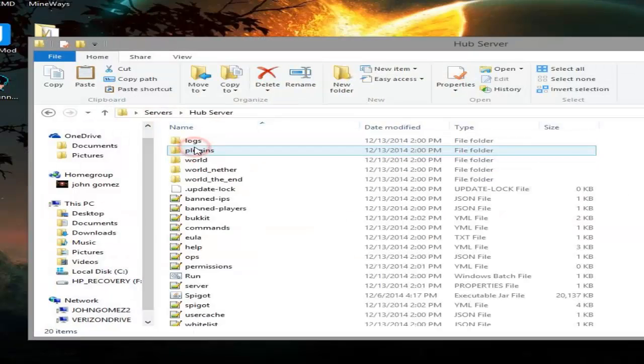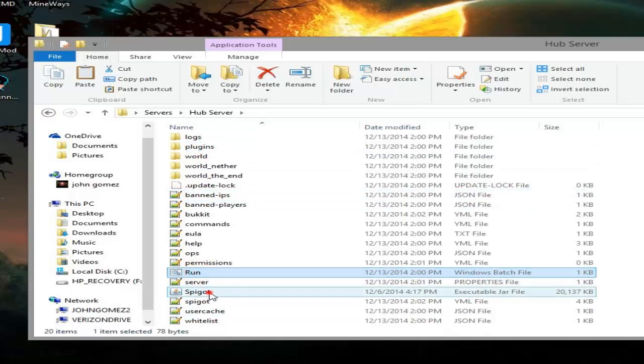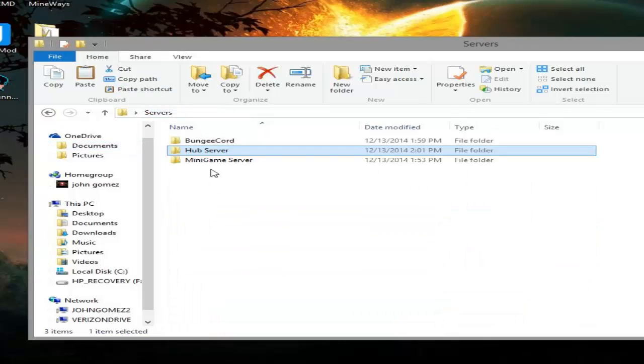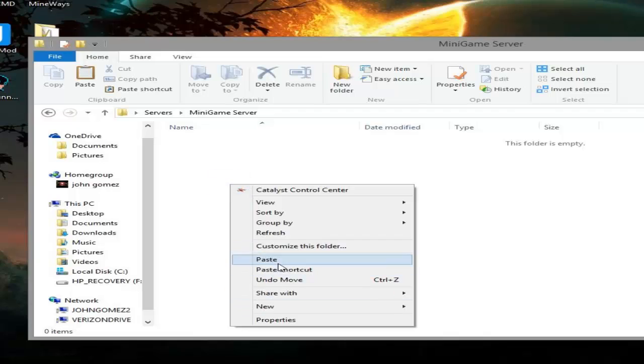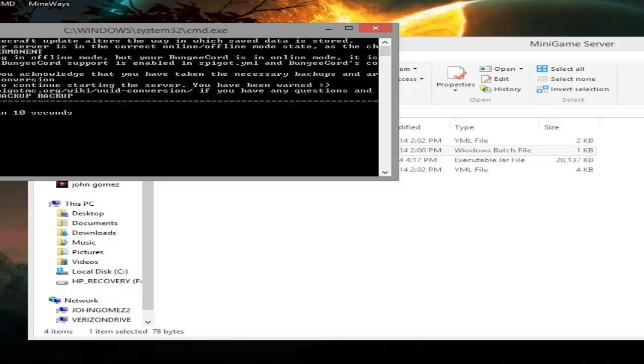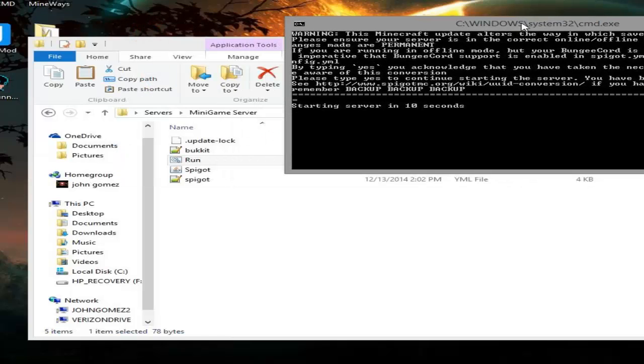So now that they got that, we can go ahead and copy our hub server's files. So we'll just copy this file, our Spigot and Bukkit. So now that we have that, we'll Control C, and we'll go into our minigame server and we will paste. So now that we have this, again, we'll just run the server. So let's wait for that to generate.